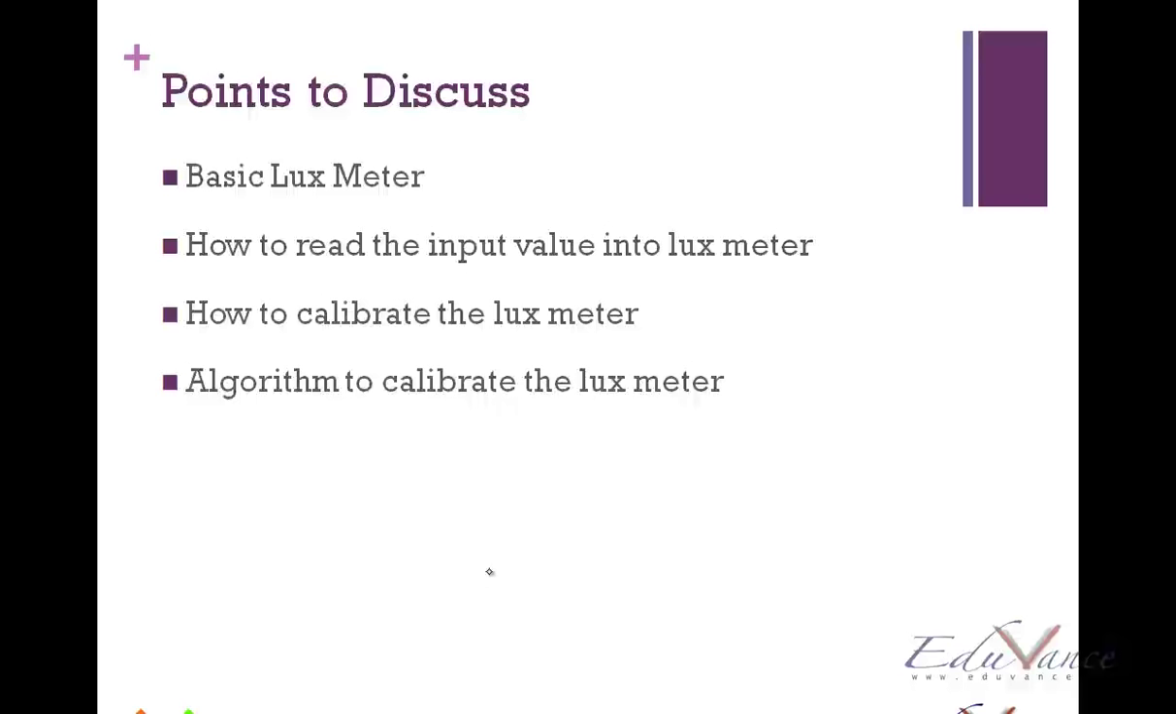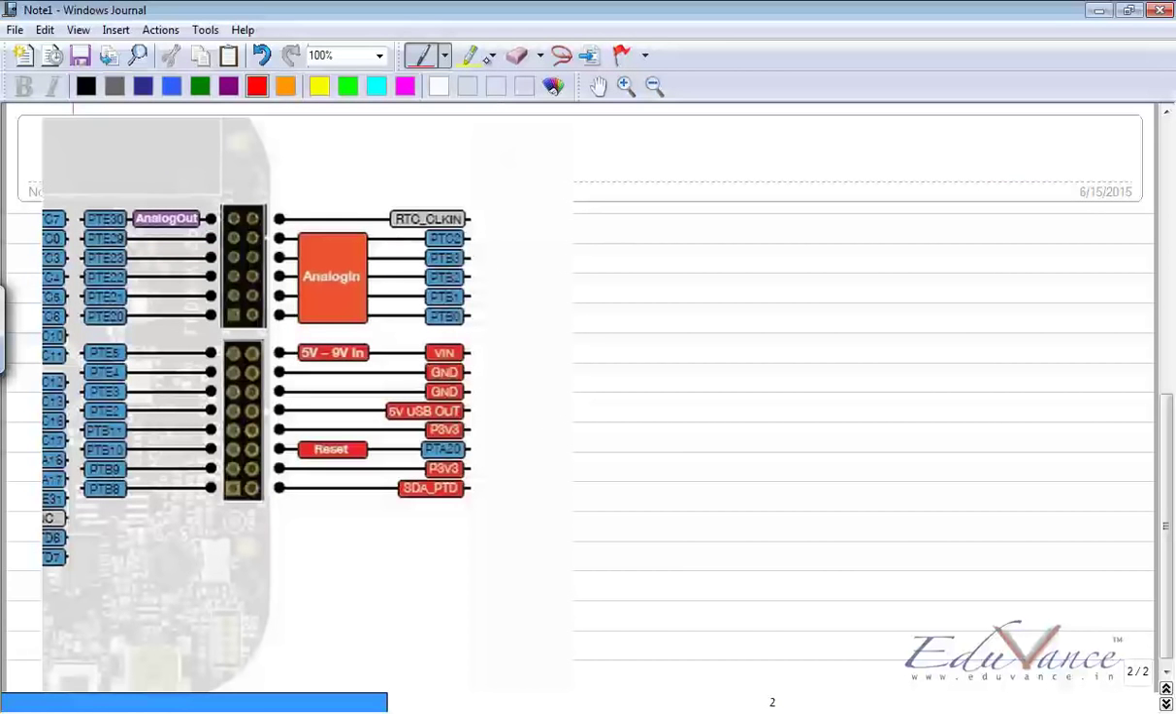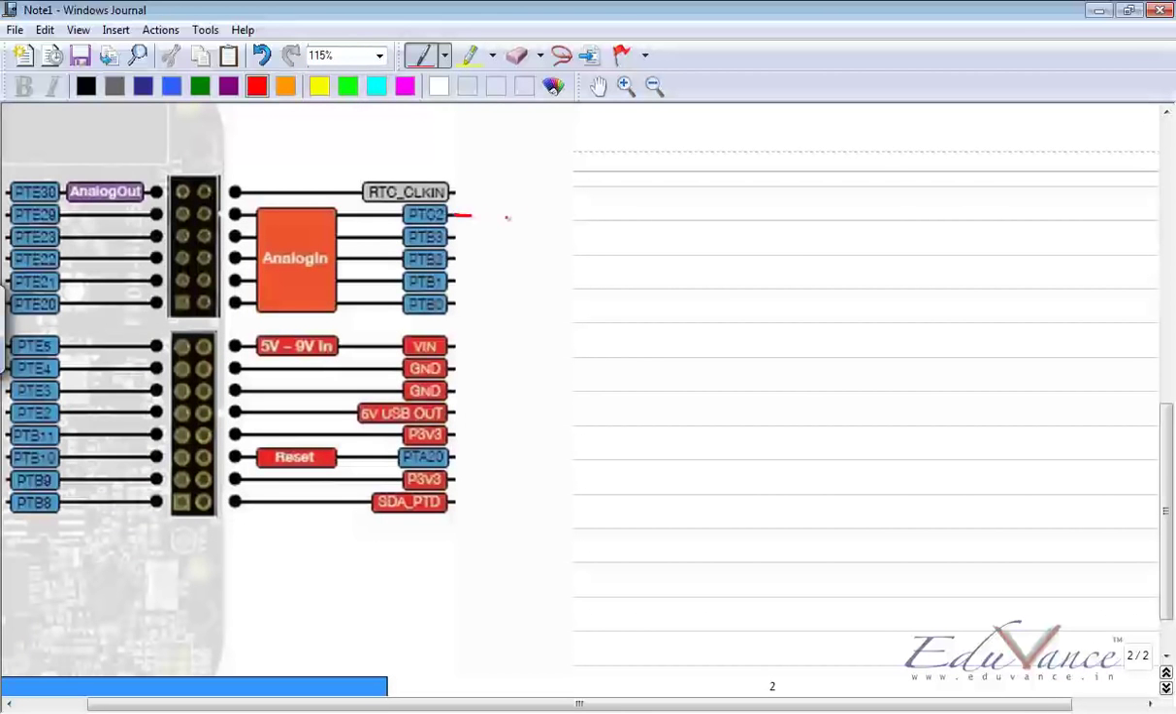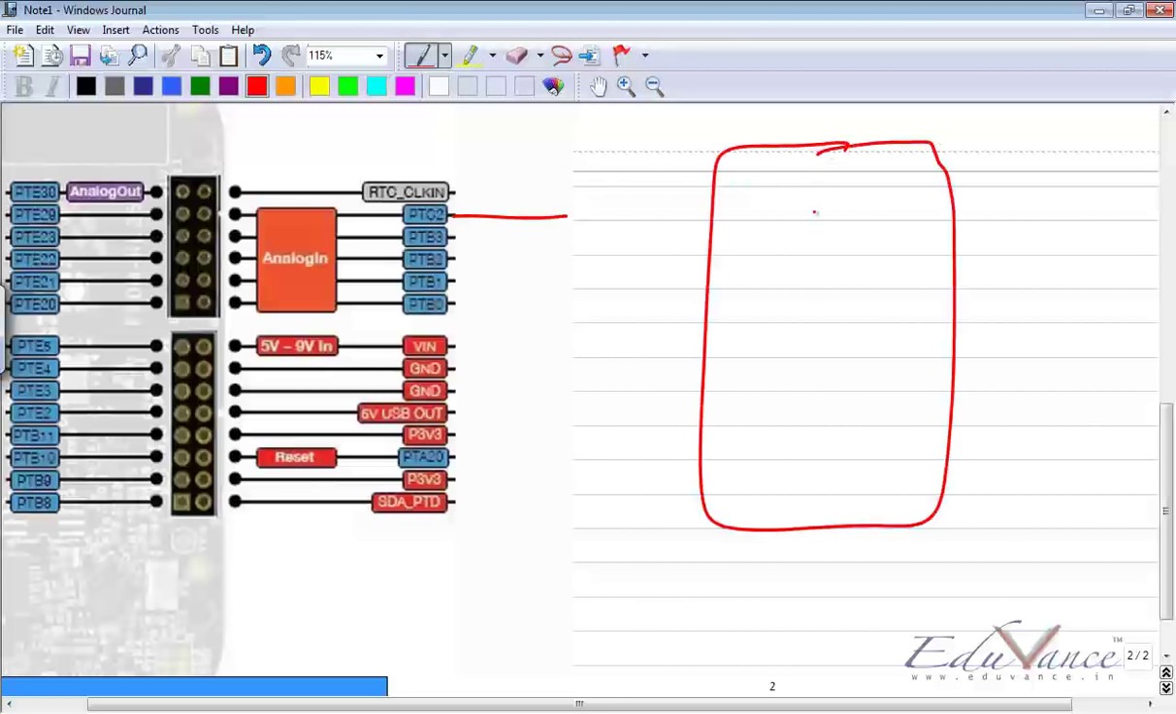So let us look at first the basics of the Lux Meter project. As you know, this is your board, and in the previous analog interfaces lecture, you had interfaced a potentiometer with one terminal going to ground and the other one going to VDD. In this particular project, we will be replacing the potentiometer with the LDR on your interface board, which is a light dependent resistor.